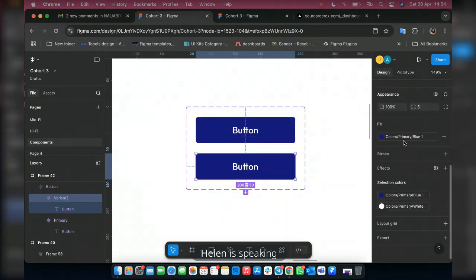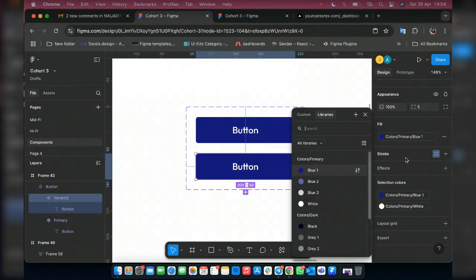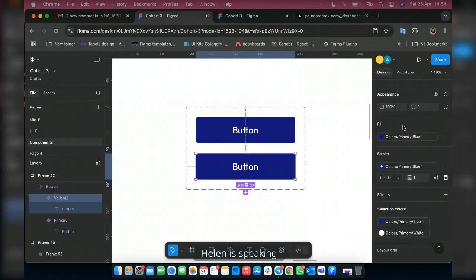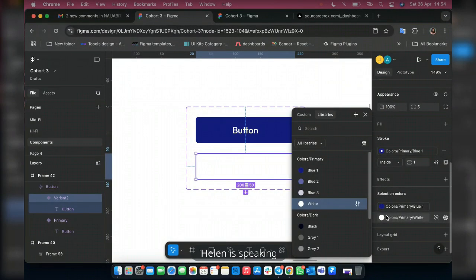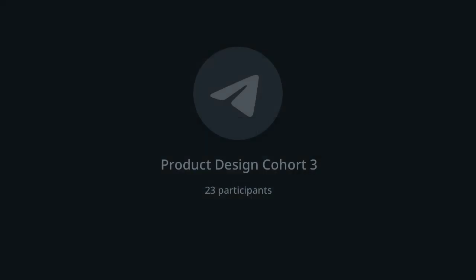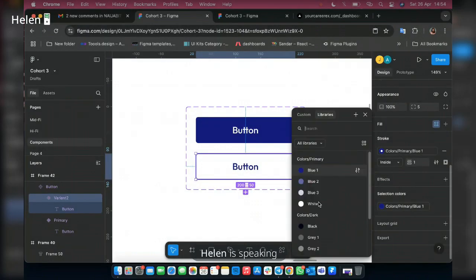So I'm going to come to this place. I'll click on stroke and select my primary color. I'm going to take the fill color out. So I'll come to this place. I will use this color, which is white. So I have my secondary button.